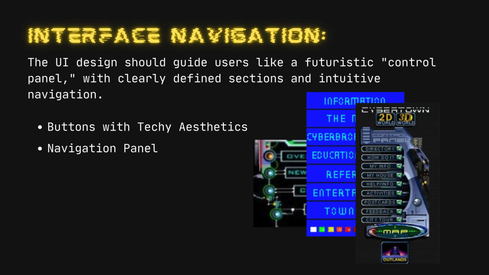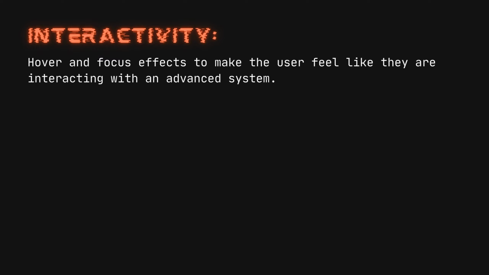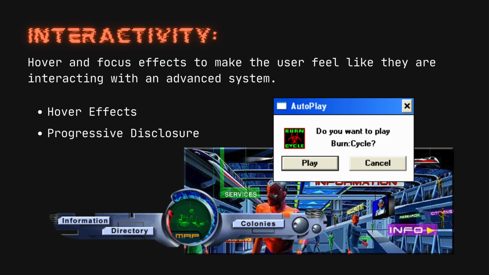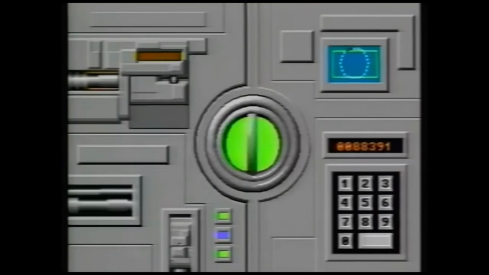Finally, interactivity. Incorporate hover and focus effects to make the user feel like they're interacting with an advanced system. Hover effects like buttons could light up or change colors on hover, adding to the immersive experience. A glowing outline around the buttons is a common choice. Progressive disclosure. Show hidden content or tooltips when the user interacts with buttons or panels, mimicking the complexity of futuristic tech. Alright, I think that's a good place to stop.